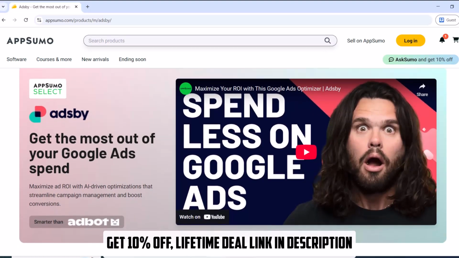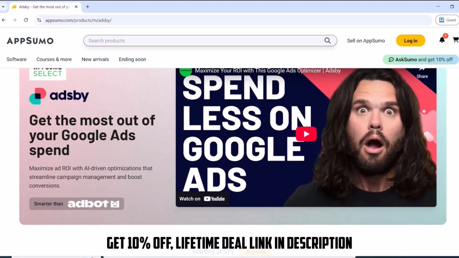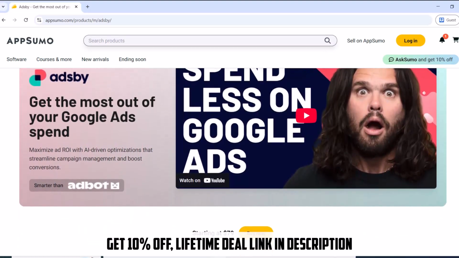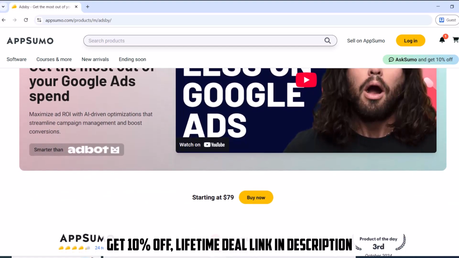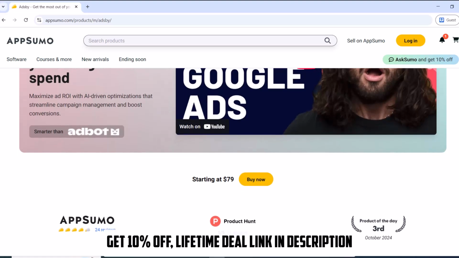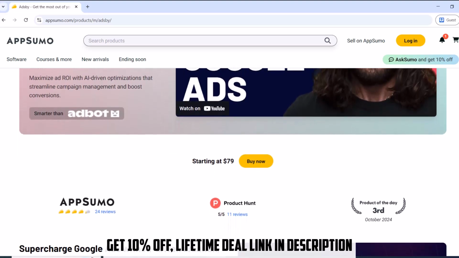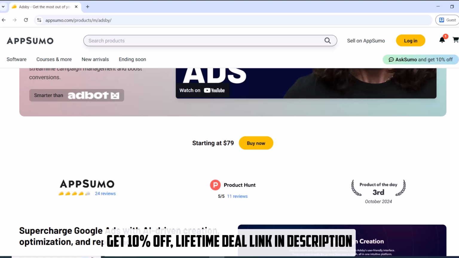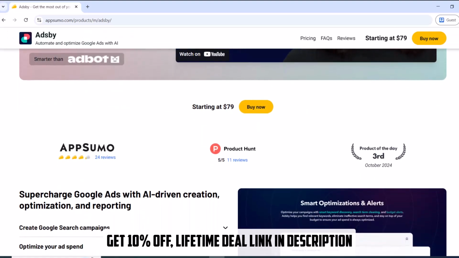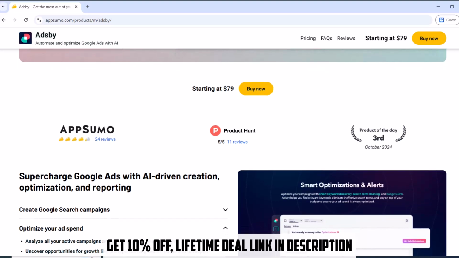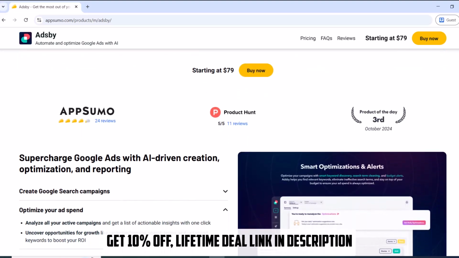Adsby is a smart and powerful Google Ads management platform designed to help marketers, businesses, and agencies run high-performing campaigns with ease. Instead of spending hours juggling keywords, writing ads, and analyzing reports, you can now manage everything in one place with the help of artificial intelligence. It's a game changer for anyone looking to save time while boosting their advertising results.